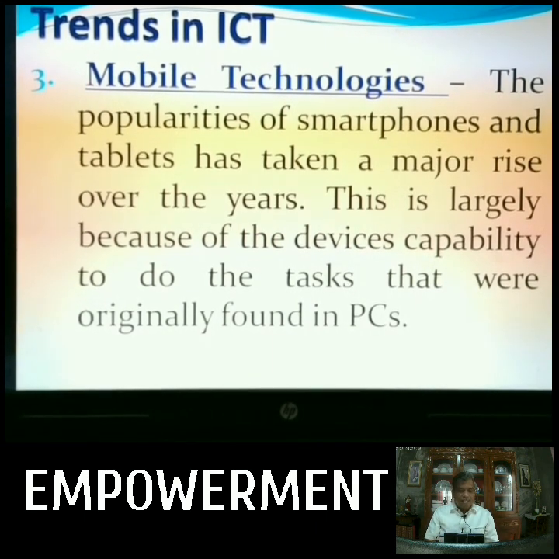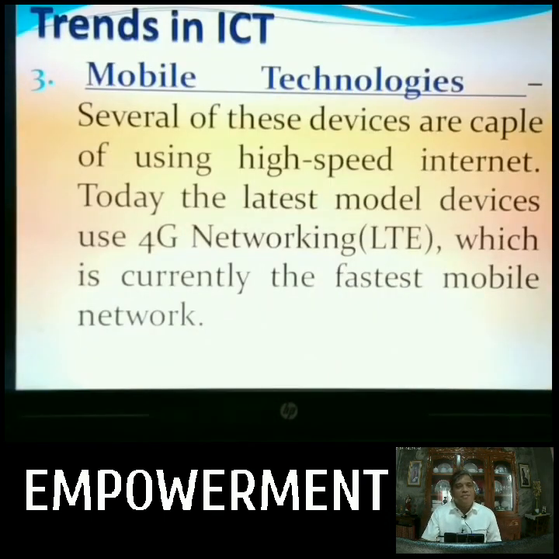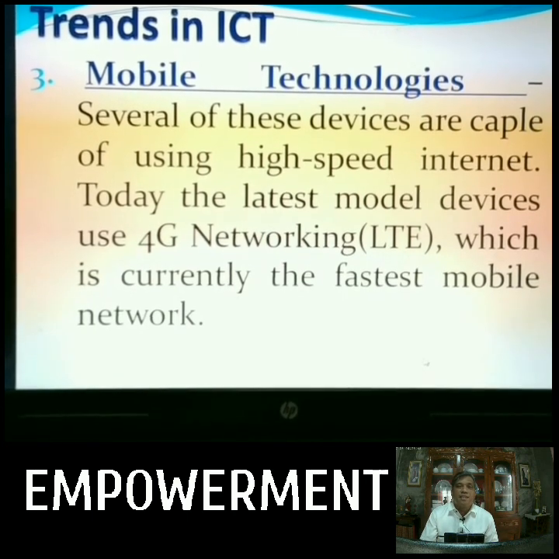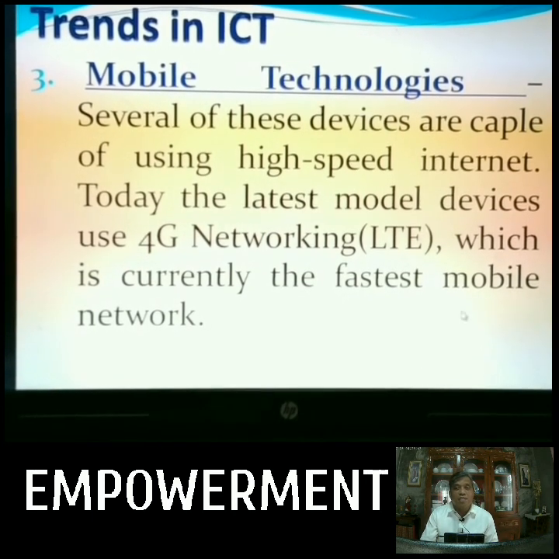Okay, so mobile technologies. Several of these devices are capable of using high-speed internet. Today, the latest model devices use 4G networking LTE, which is currently the fastest mobile network. But as of this time, there is already 5G, which is faster than 4G or LTE.